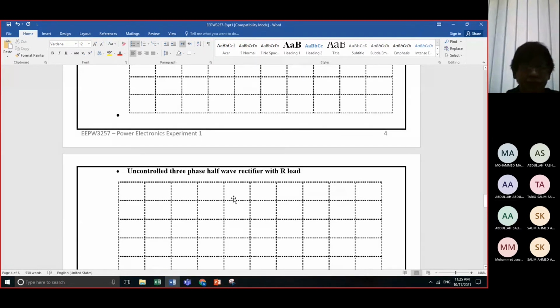Okay, so next. Teacher, about my circuit, do I have to copy it, print it, or? No, you have many ways. I told you, you can use the snipping tool. You can also use a screenshot and then paste it in the report.